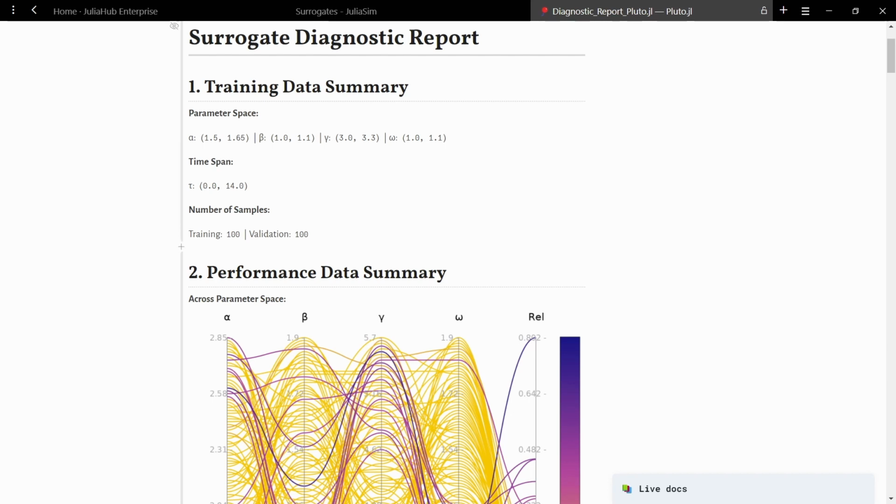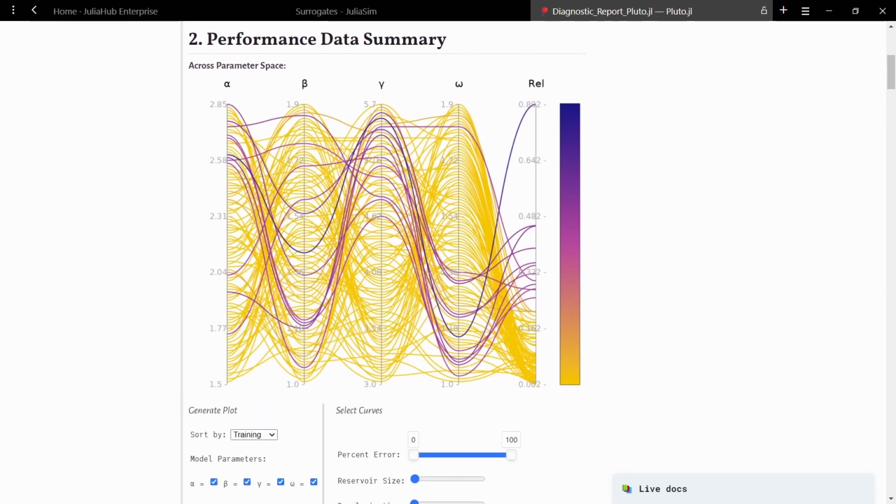So first we start off, we get some summary data over the parameter space that we defined, the time span that we defined, and the number of samples that we selected. Moving on to this section, we can really start to take a look inside how this model is performing. Now, first thing you're going to notice is this color bar on your right. This represents the relative error. So yellow is a small relative error, purple is a high relative error.